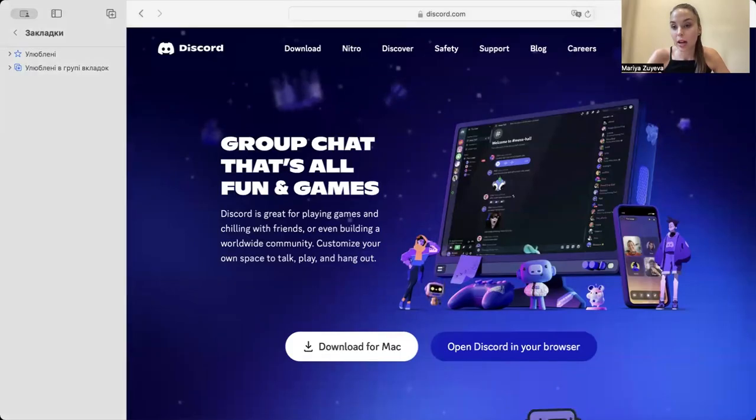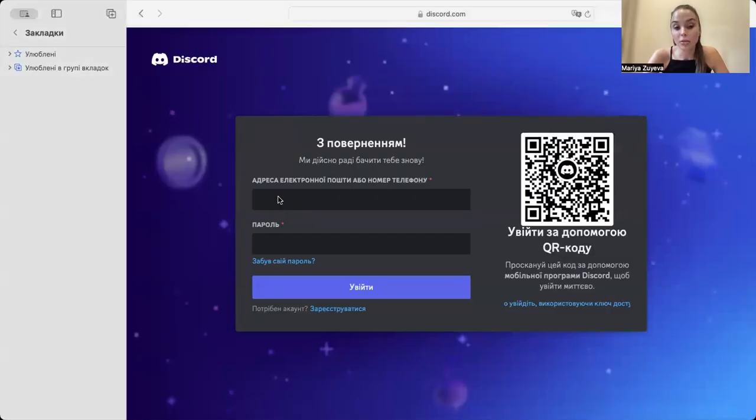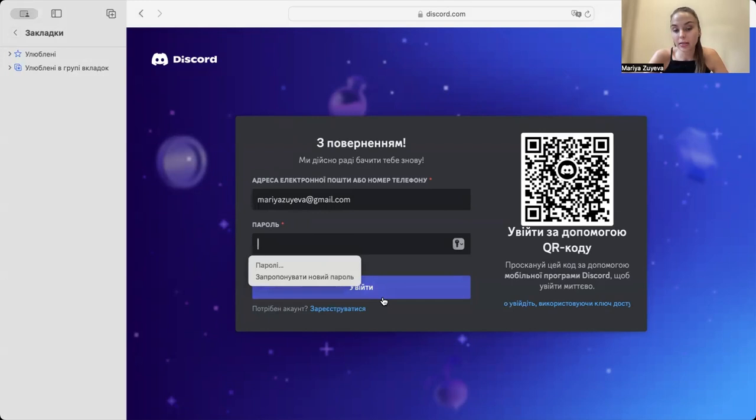You can now log in to Discord. Now you need to fill in your information. It's an email. And here you need to make a good password and click login. It will lead you to your Discord account.